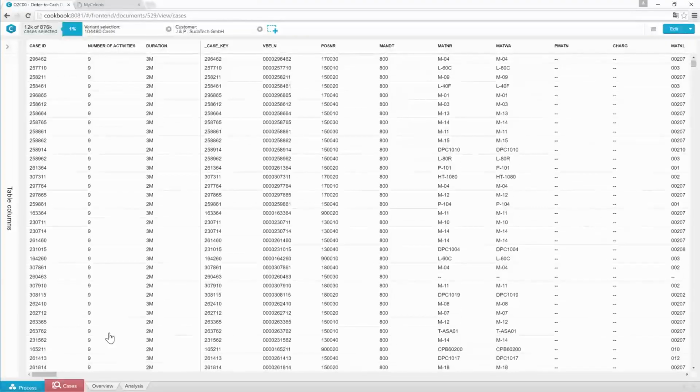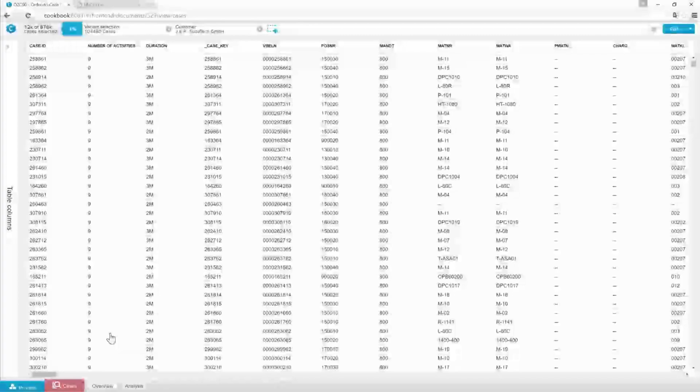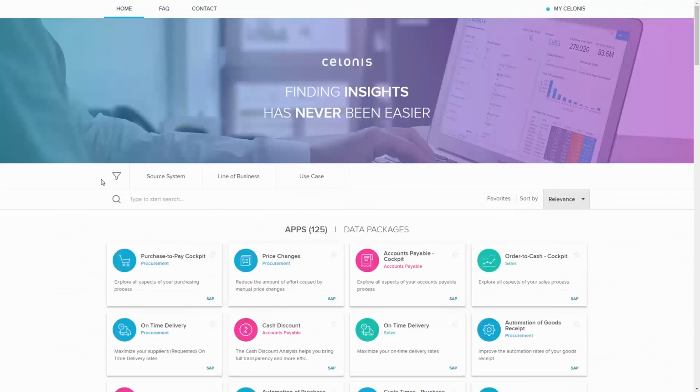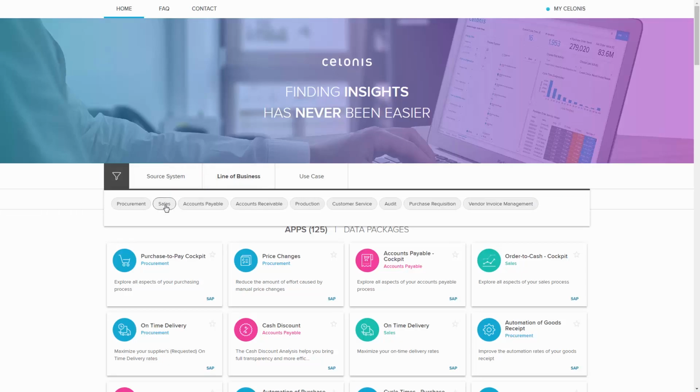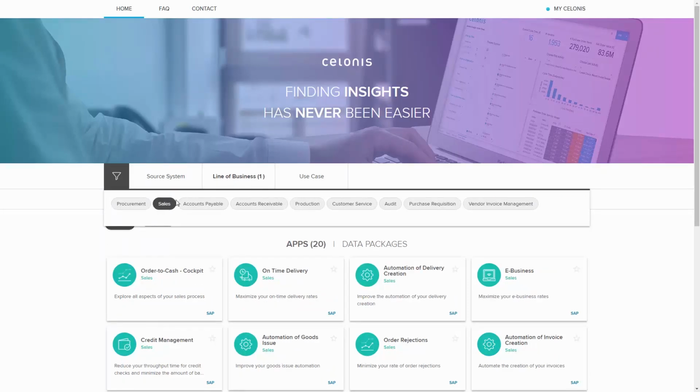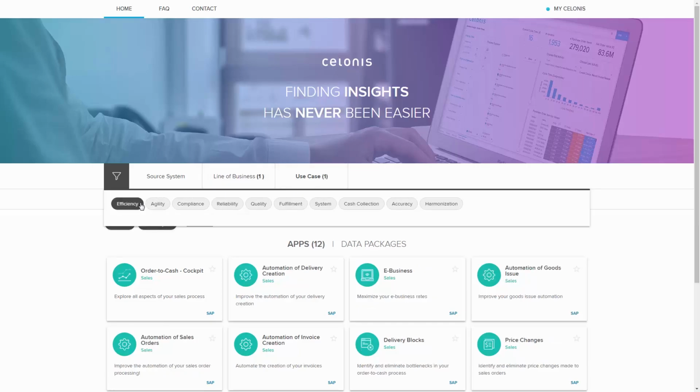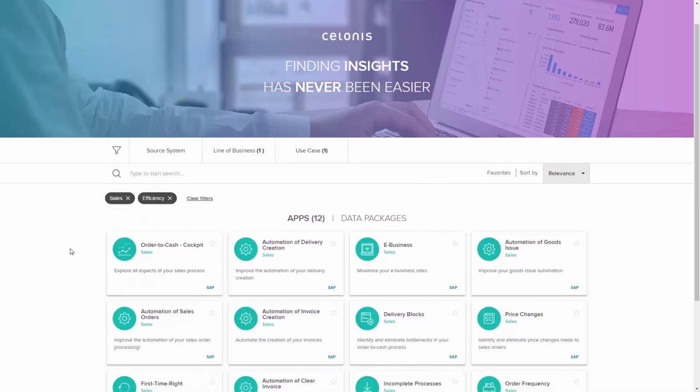Would you like to dig even deeper into O2C or analyze a whole different process? Celonis offers a large and unmatched selection of ready-to-use analyses to make your processes much faster and explore topics like process automation, changes made to orders, unnecessary rework, and interruptions.